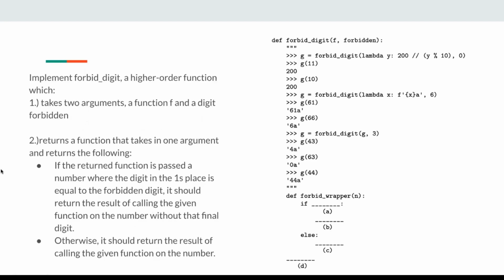All right. So here we have a really long question. Implement forbidden digit, a higher order function, which 1, takes 2 arguments, a function f and a digit forbidden, and 2, returns a function that takes in 1 argument and returns the following. So these are our conditionals. If the returned function is passed a number where the digit in the ones place is equal to the forbidden digit, it should return the result of calling the given function on the number without that final digit. Otherwise, it should return the result of calling that given function on the number.